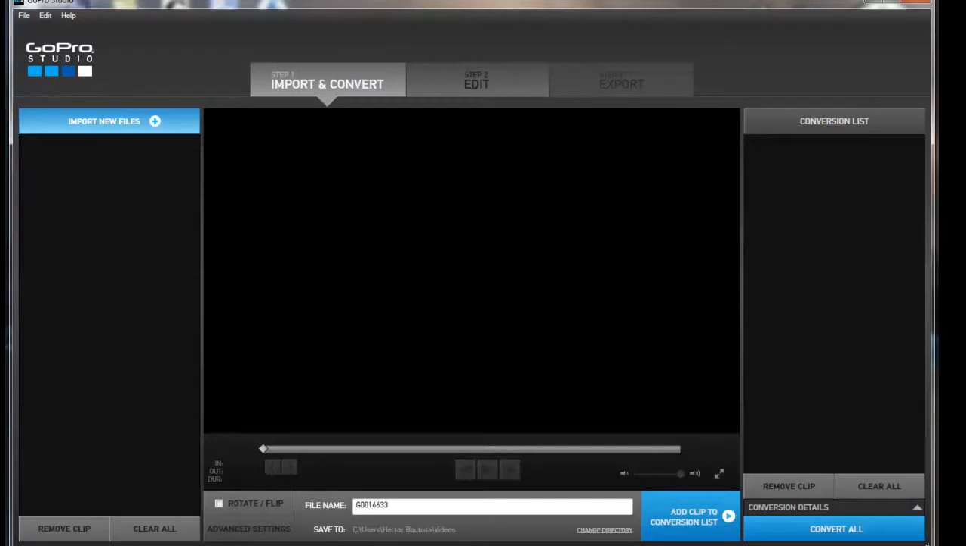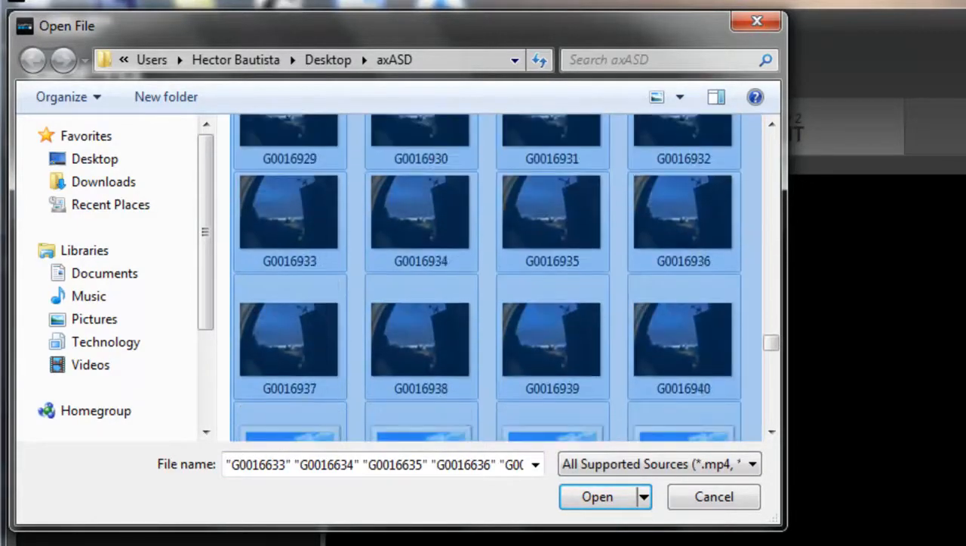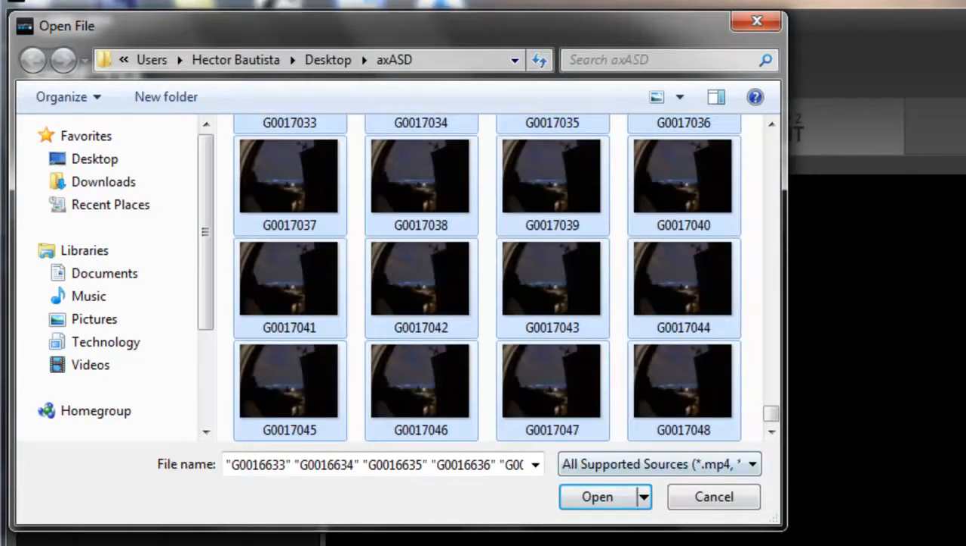Once the GoPro software opens up, you're gonna import new files, and right here you just want to highlight them all. You want to highlight all those files, or you could just hit Control A to highlight them all at once. And once they're all highlighted, you want to click open.